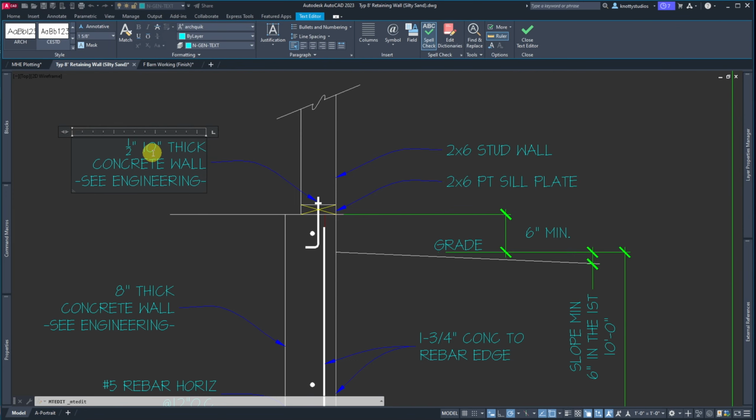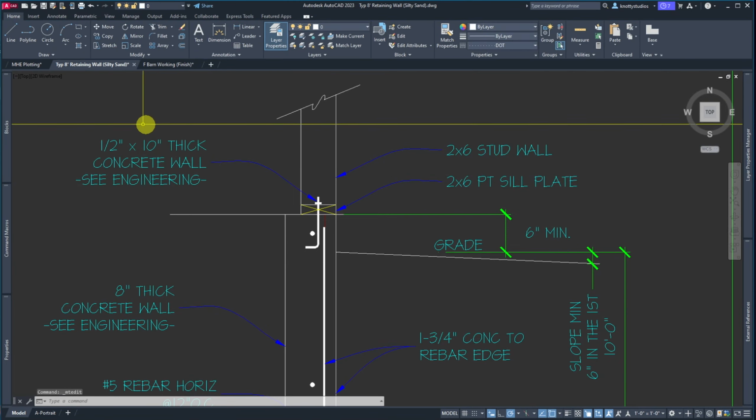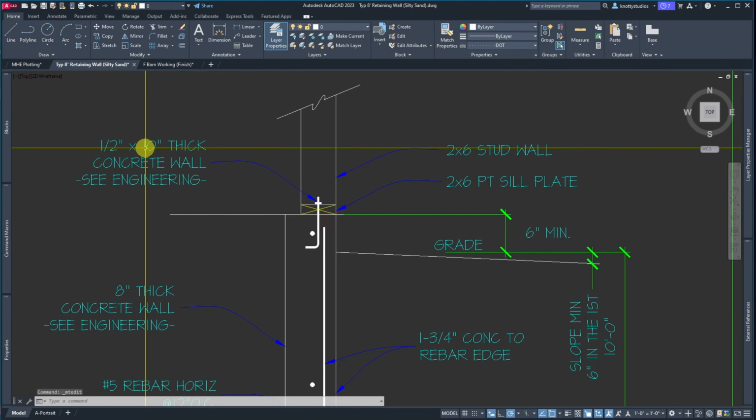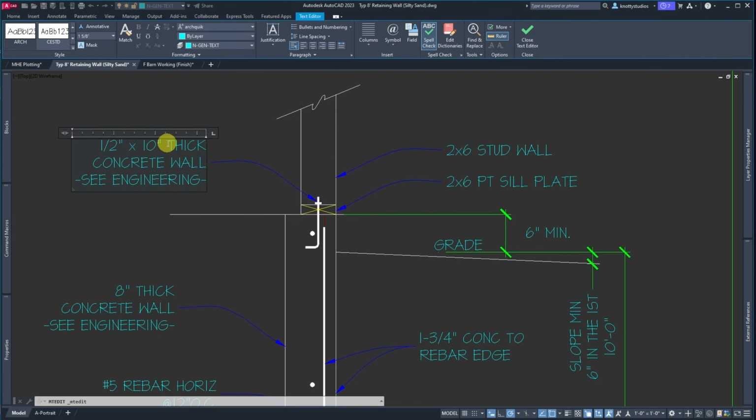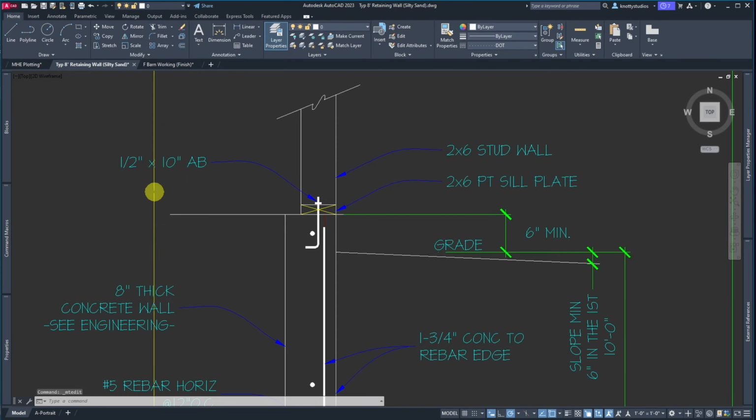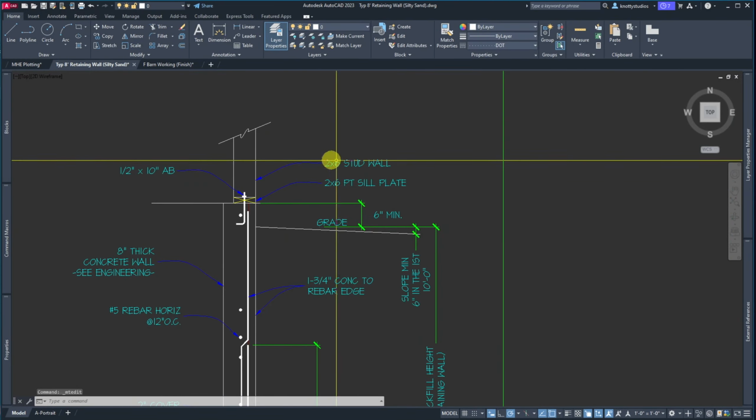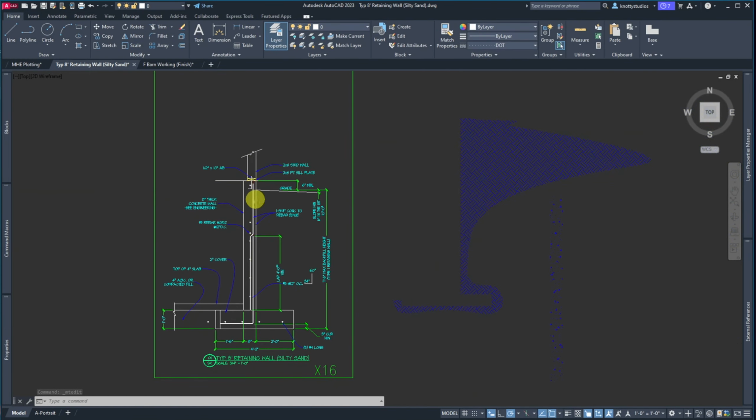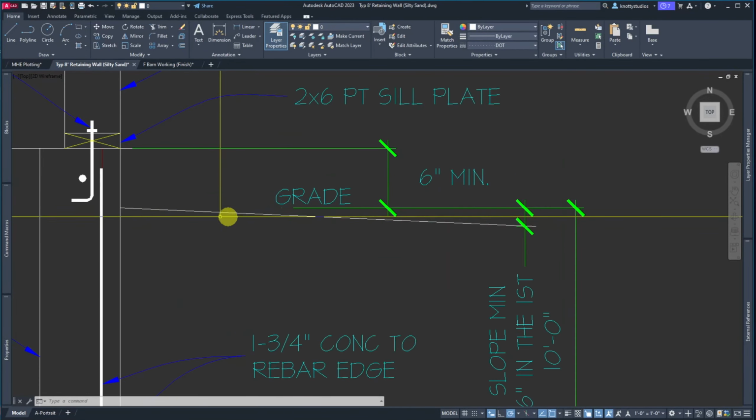1/2 inch. And then I do, oh, I'll show you how to fix that too. I don't like the fraction because not so bad in a 3/4 drawing, but other drawings, it's hard to see when the numbers get that small. 1/2 inch by 10 inch. And now we just want this to say, if you want to do it simple, it's just AB, anchor bolt. So we looked pretty good there.